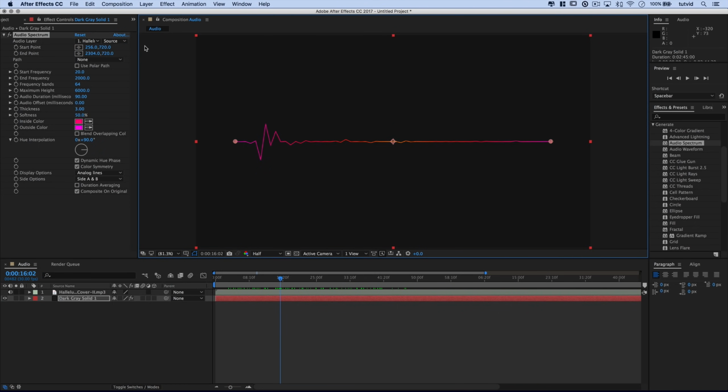So what I want to do here, I just want to double check a couple things. I want to make sure start frequency is at 20, end frequency 2000. That's perfect. I want to change the frequency bands. I want more frequency bands. I want to change this to like 250. You're going to see immediately that's given us a really cool looking audio wave.